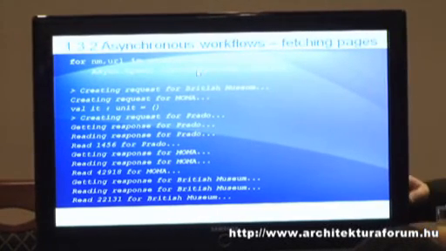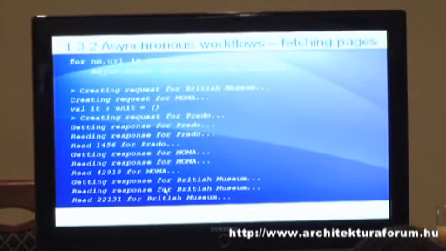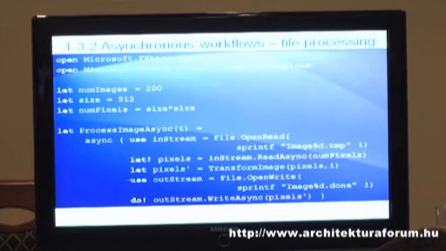And as you can see in this trace, it starts to create a request for each of those museums and get the responses, but at different times. So it's all random here. This is what you would call a non-deterministic computation. It's asynchronous. Okay.